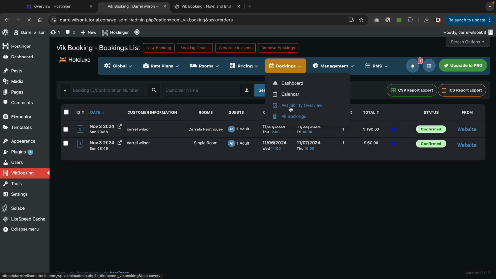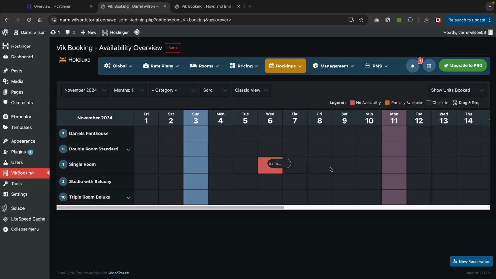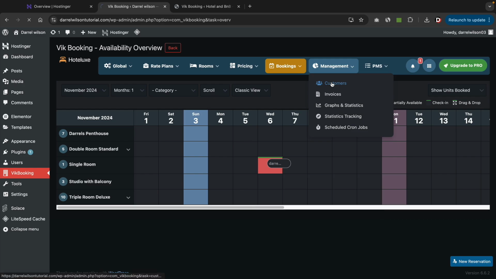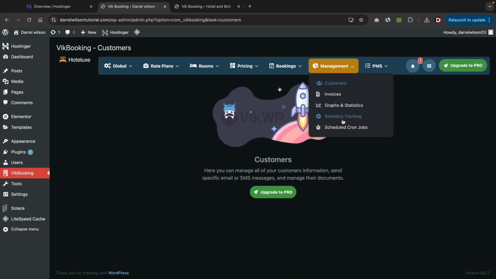We also have the availability overview, and this is where you're basically saying that these are available, right? So all of these right here are available. You'll see this one right here is booked. So this is a booked customer right here, and you'll see it says to be paid, right? Okay. And management, I think this is all in the pro version. So we'll talk more about all of this when we talk about the pro version.